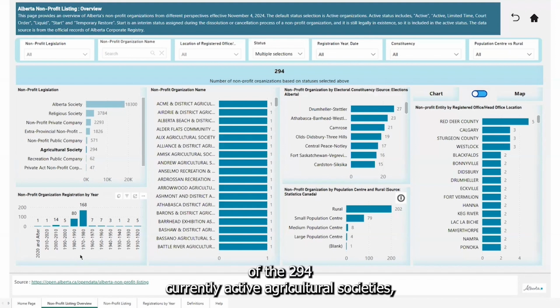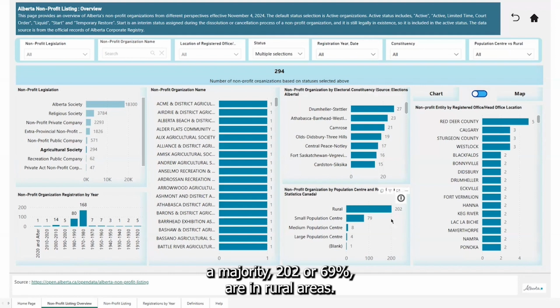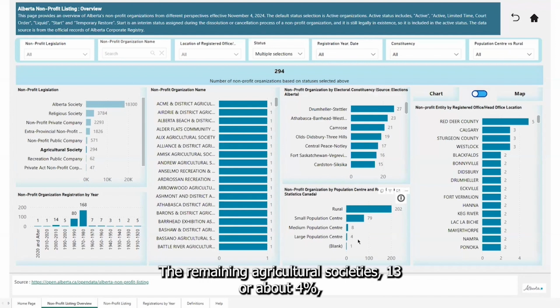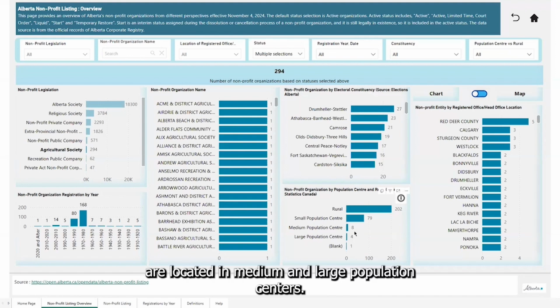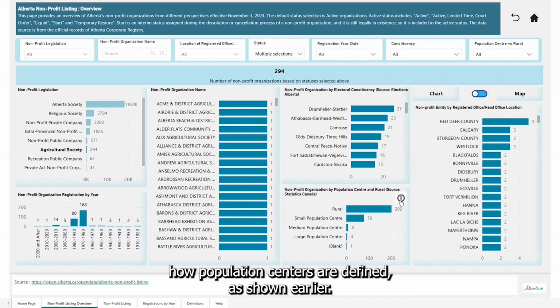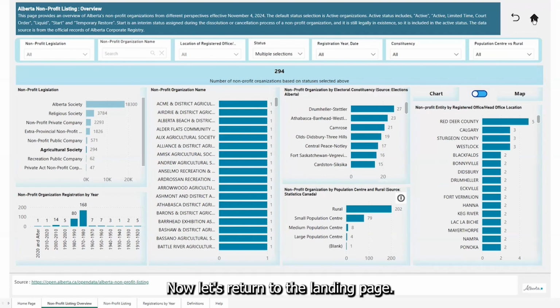As expected, of the 294 currently active agricultural societies, a majority, 202 or 69%, are in rural areas. 79 or about 27% of Alberta agricultural societies are in small population centers. The remaining agricultural societies, 13 or about 4%, are located in medium and large population centers. Clicking on the information icon will show how population centers are defined as shown earlier. Now let's return to the landing page.